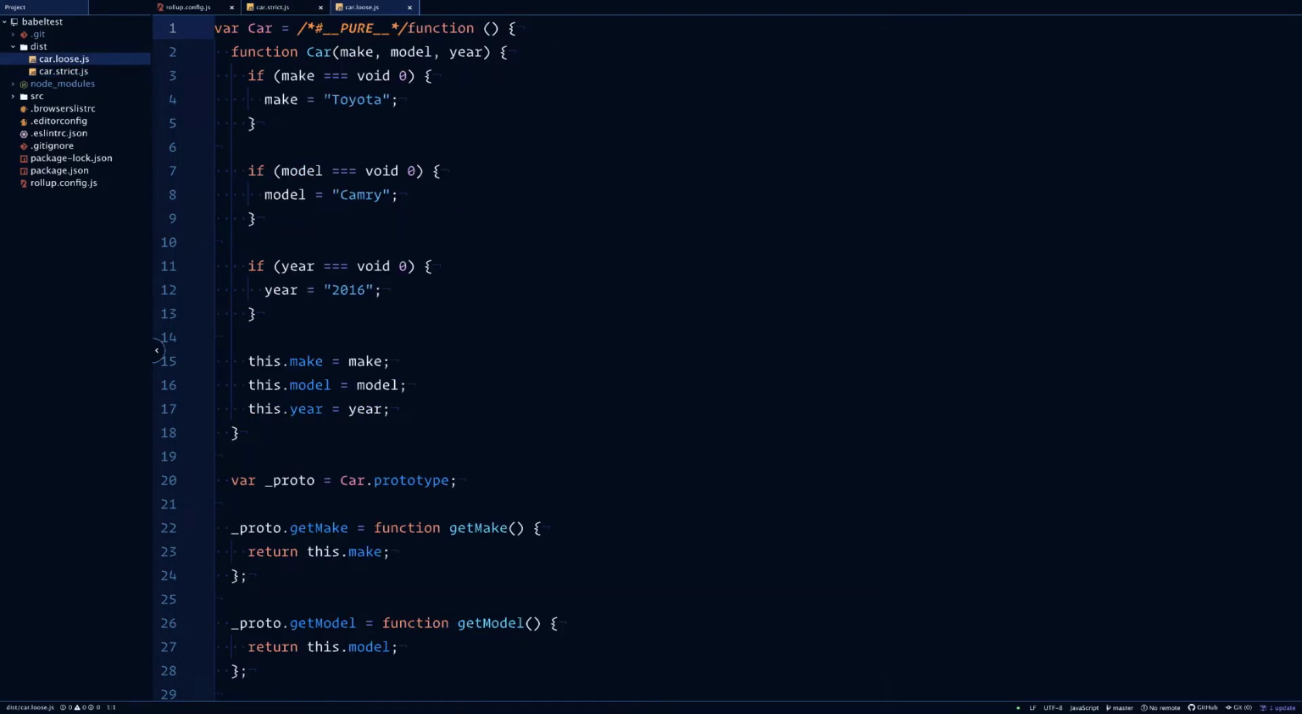Now here's that same class but transformed in loose mode. It doesn't have any of the helpers that you saw in the strictly transformed version, and as a result, it's much smaller. Sure, it doesn't adhere to how ES6 classes are specified to work, but if you recall what it was like to write classes before ES6 classes were a thing, this is very much the same approach.